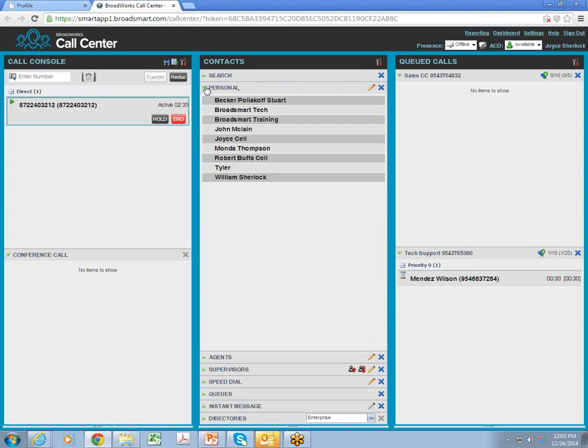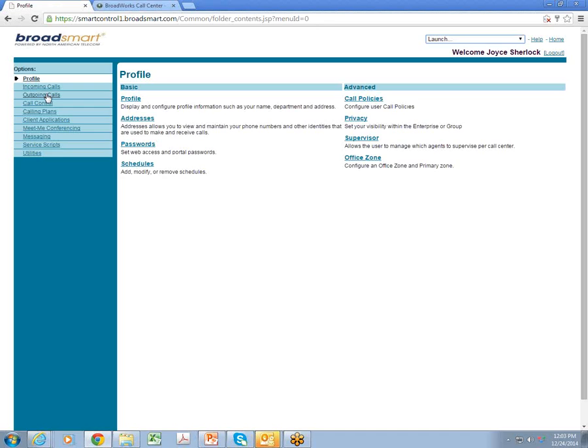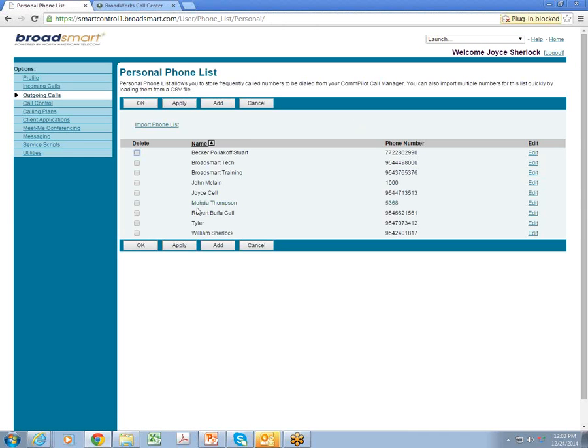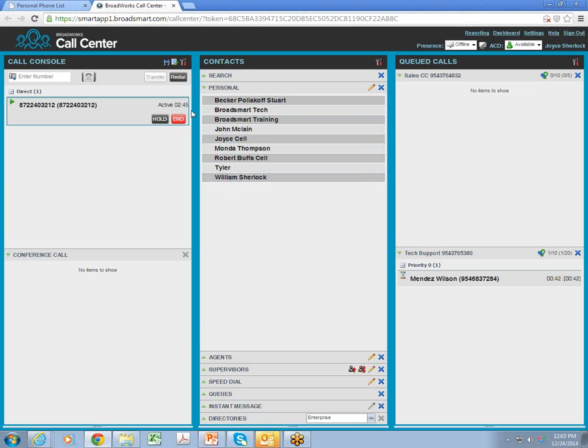Okay, going down to the next section, which would be your personal phone list. So this goes back to your user portal. Any personal phone list numbers you have in your personal phone list in the outgoing call section will put themselves in this area of your call center supervisor portal so you can click to call back different people if needed.